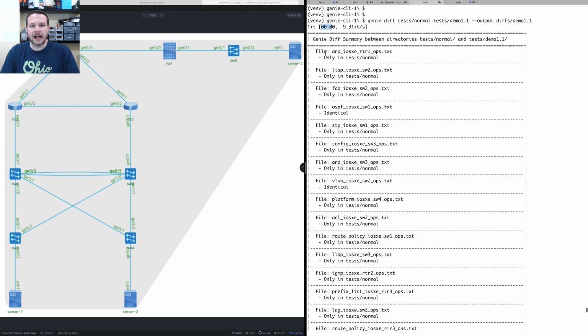Now you'll see we've got lots of files. Many of these files are going to report that they're only in tests normal. That's because when we did our profile of the entire network for the baseline, we profiled every feature. But when we ran our Genie learn the second time, when we had the issue, we honed in on just a handful of features. So, for example, we did not relearn the ARP state, so we don't have an ARP in the tests demo 1.1. So this one says only in tests normal. That's expected. I didn't relearn ARP information. Same thing with LISP, right?